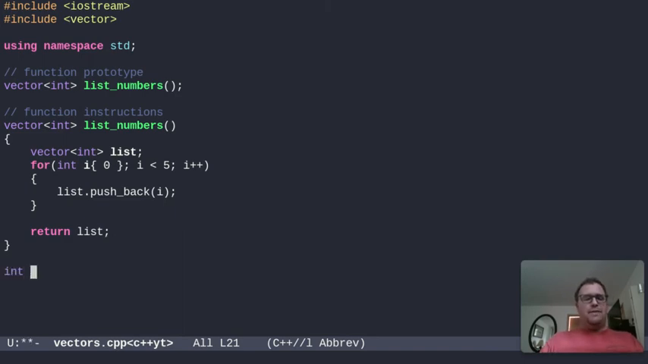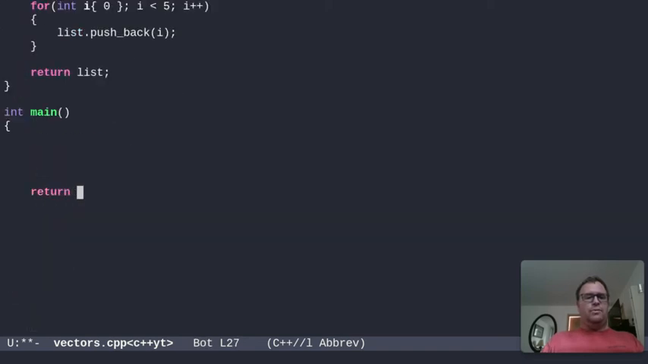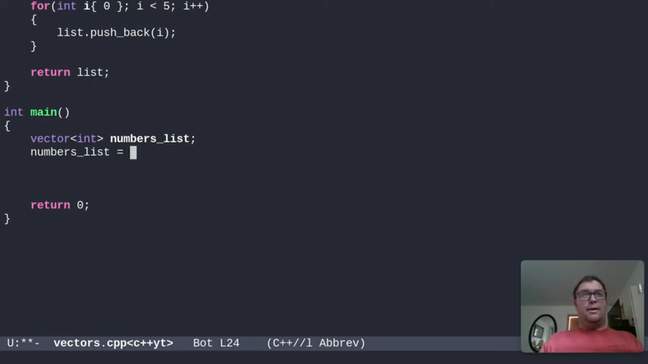And then what I want to do is have my main function. So I'm going to say int main, and that's going to return 0. Okay, and what we're going to have is some kind of vector that I can put this function into. So let's create another vector. We'll do the same thing, vector with the less than, int, greater than, and let's call this numbers list. Okay, so we've declared that vector. And I'm going to say numbers list equals the function, so list numbers, and we didn't pass anything into that.